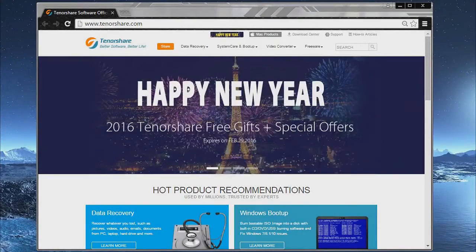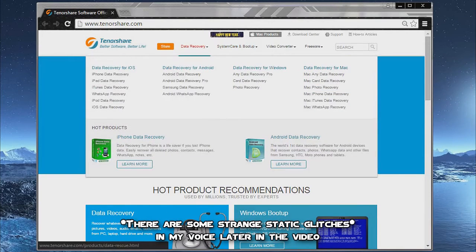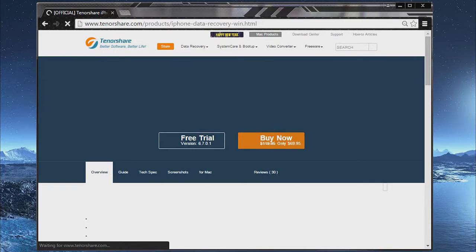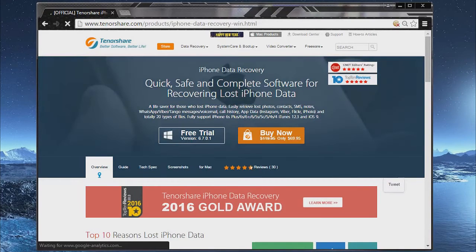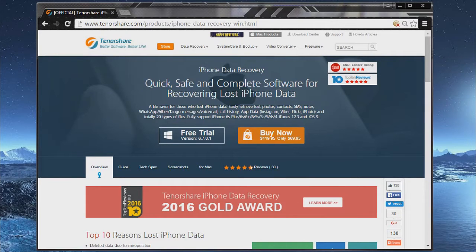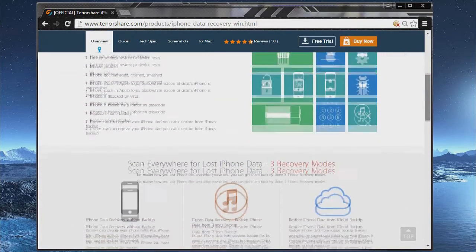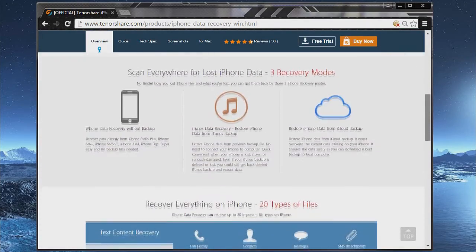So all you guys want to do is go ahead and head over to the website. I will have the link in the description, and we'll go right here into data recovery, and on the side we'll see iPhone, iPad, etc. All we want to do is go on iPhone data recovery. We're going to wait for it to load up, and we have the option to free trial or to buy. Now this program is a bit pricey, but I guarantee that once you guys do recover your data, it will be worth it. So if you guys do want to check it out, you can go ahead and look around at what that website has to offer.